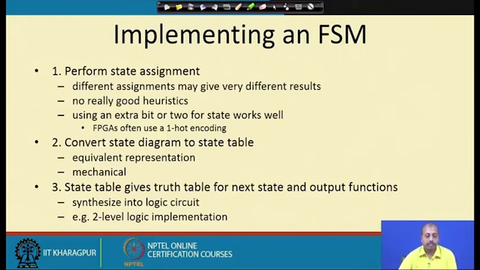Coming back to the steps for implementing a finite state machine, the first point is to perform state assignment. We can make different assignments that can give different results. As I said, it is an NP hard problem, so you cannot solve the problem optimally with a polynomial time algorithm. As a result, there are no really good heuristics. Sometimes we use some extra bits, 1 bit or 2 bits extra, that make the combinational logic simpler. And the extreme point is with FPGAs, where we do one hot encoding.